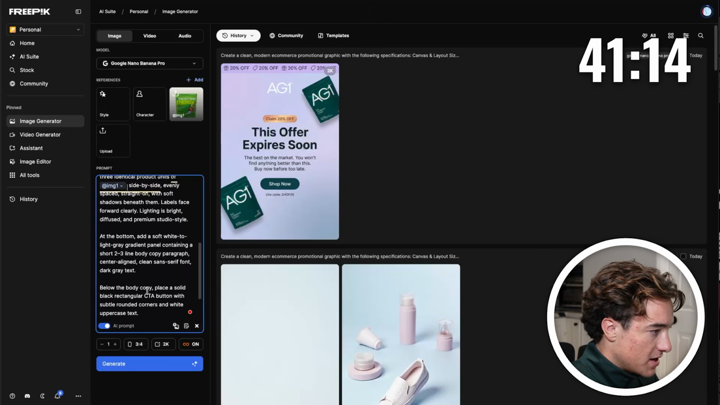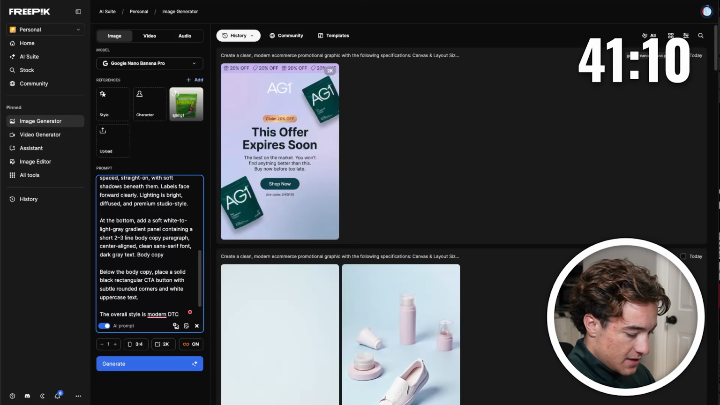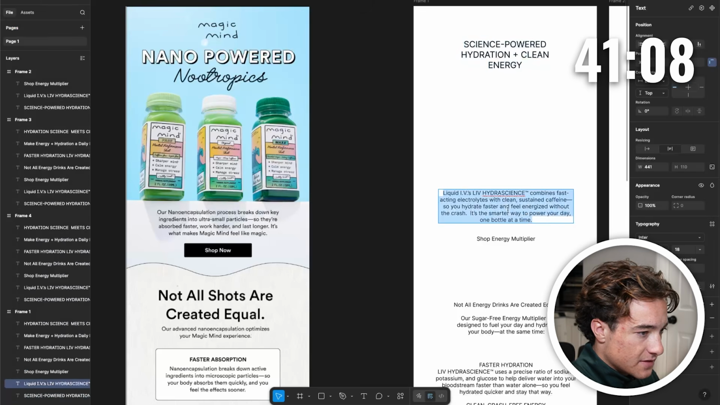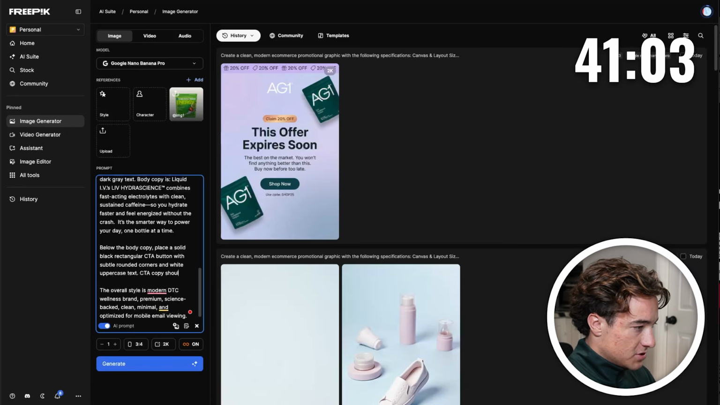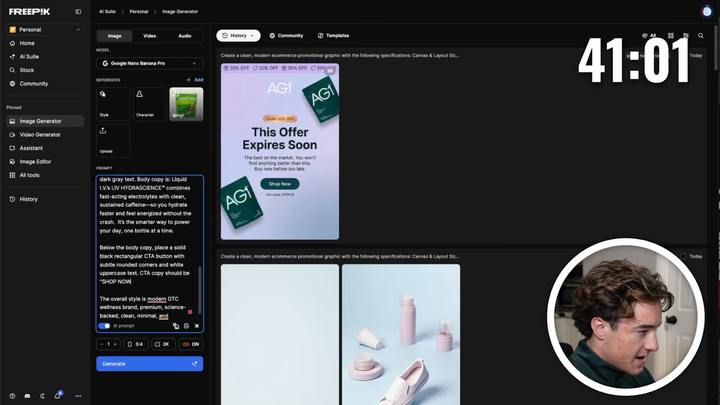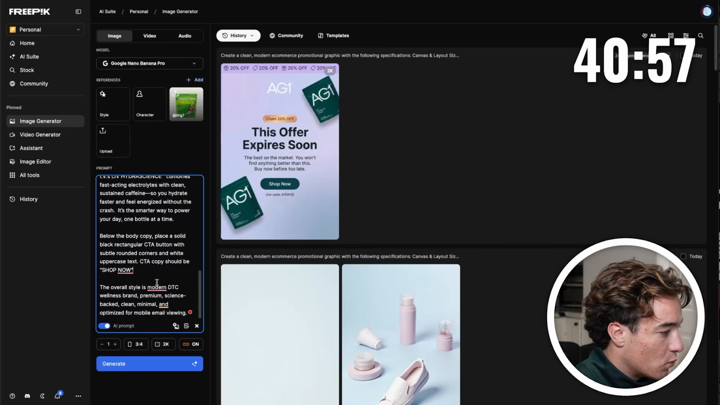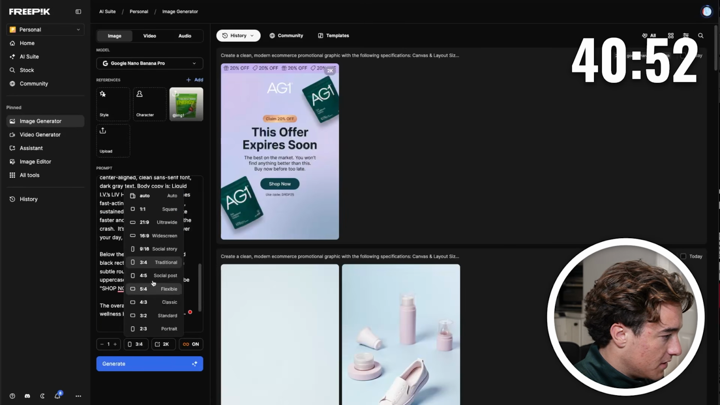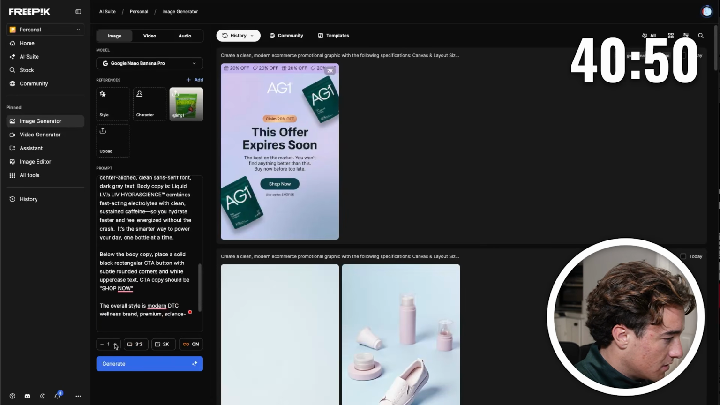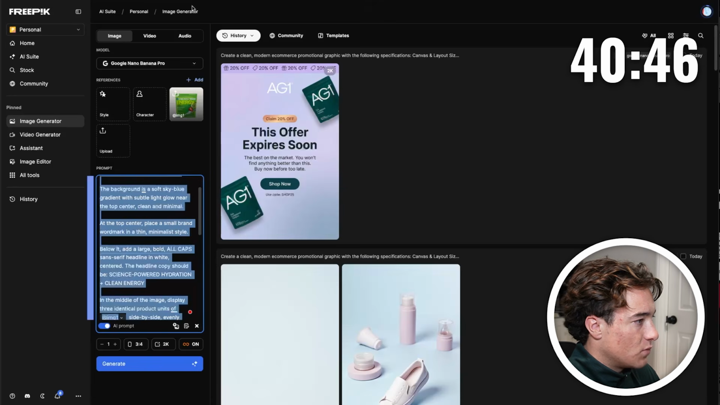Labels when lighting is bright. Perfect. At the bottom, add a soft white to light gradient. Body copy is, then let's drag this body copy. And then below, CTA copy should be shop now. Then we have this back minimal. Okay, perfect. We are going to run with this and see what it comes up with. What I am going to do as well is actually, I think we're good to go here. I'm going to change this back to 3:4 and let us see what it comes up with.